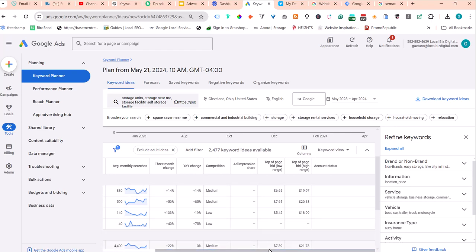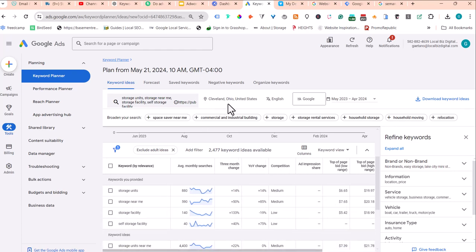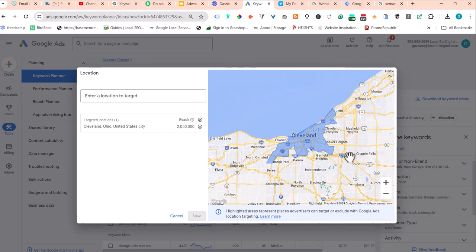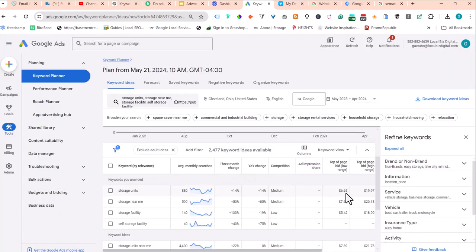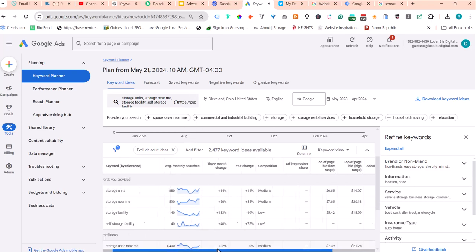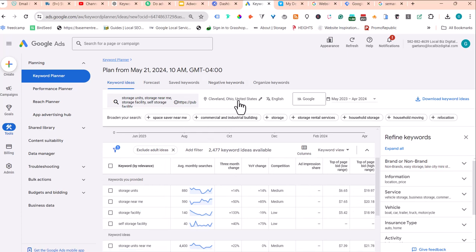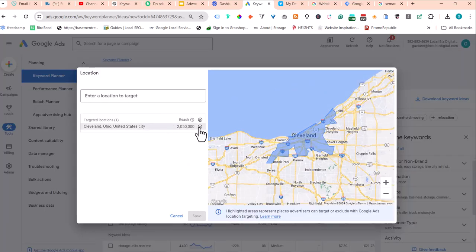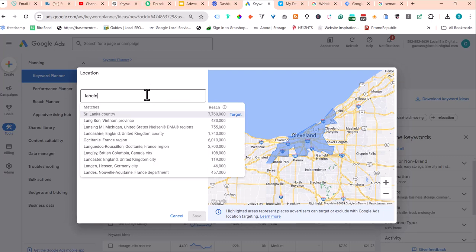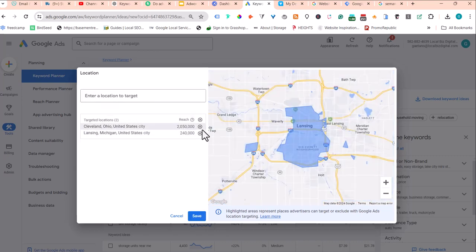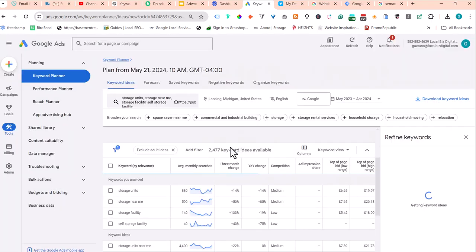But this number is going to be different based on your area, so we can change our location, right? So if we look right now, storage units, the minimum bid or the low end bid is $665, right? Let's see here. And then let's say if we change it to, let's go Lansing, Michigan, right? Which is smaller, considerably smaller. So we'll save, and then it'll update.